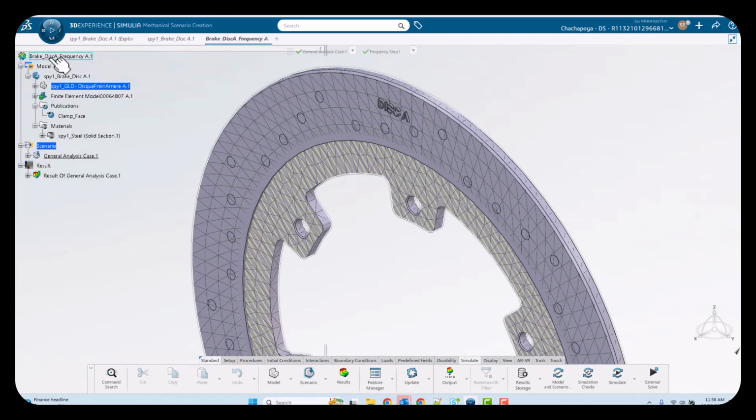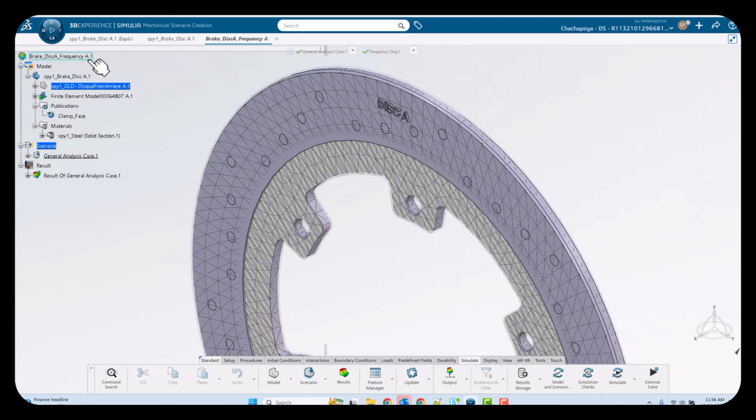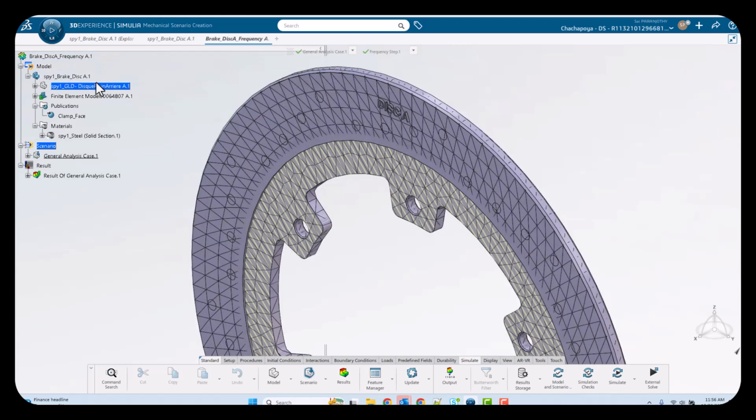Design A already has a simulation attached to it called simulation A.1. You can see the revision numbers here, A.1, associated with design A.1. And the main question is, what if design B.1 comes in? How do I quickly revise all the simulations for design B.1 without having to start from scratch?